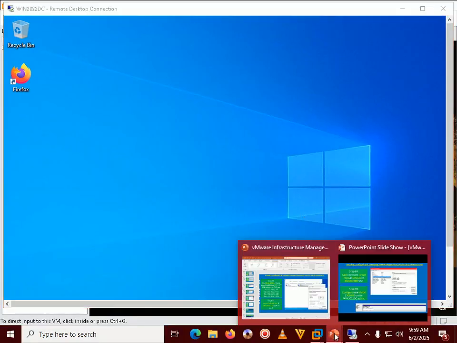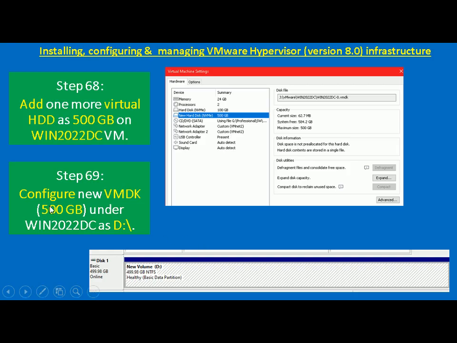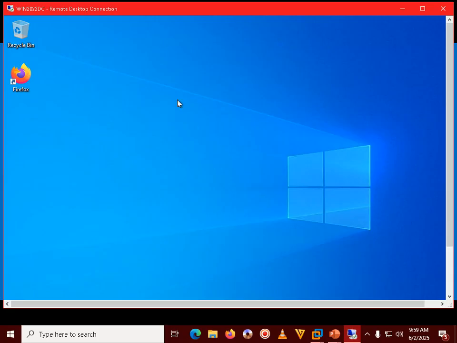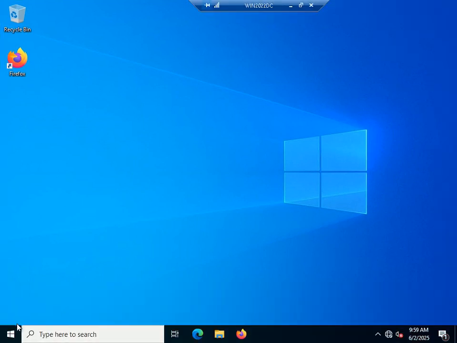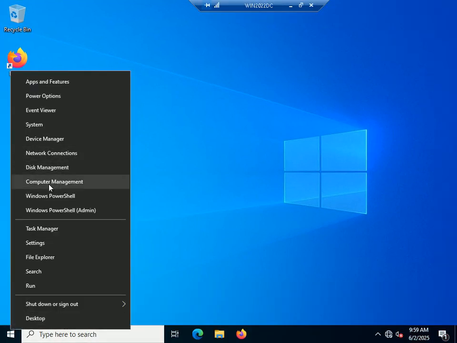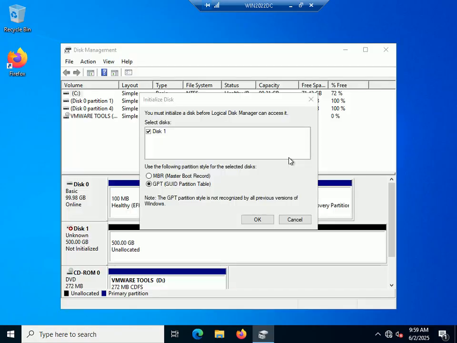And let's move on to our PPT for the next step. So we need to configure our VMDK 500 GB under Windows 2022 DC as D drive. So what I'm doing is I'm coming back to my DC system. I'm going to the disk management. It has detected the secondary disk, so I will say OK.